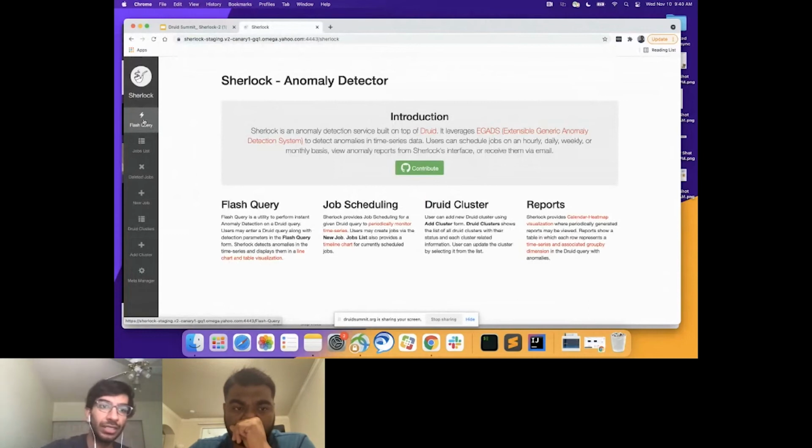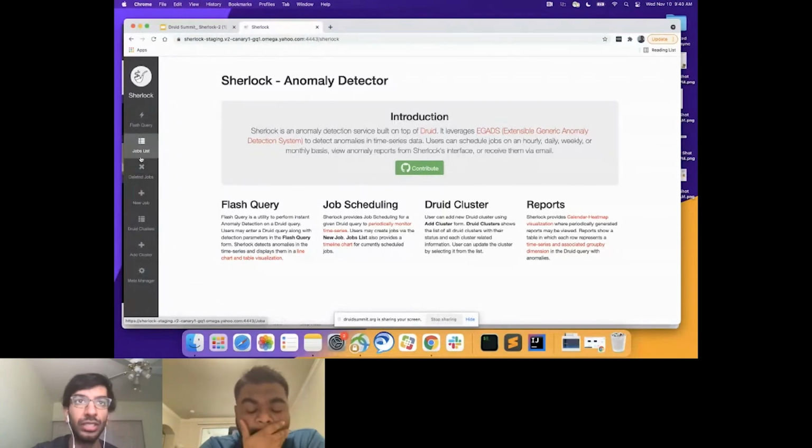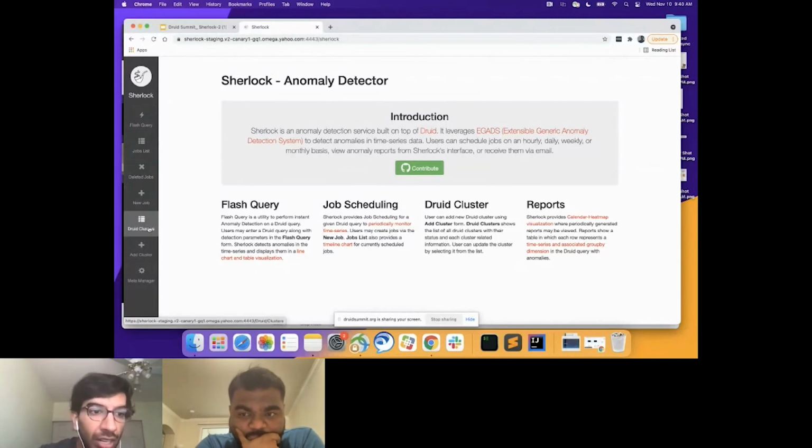The first functionality is flash query. This is what we had discussed earlier about how you can have an ad hoc anomaly detection query. Second, you can have a job, like a regularly scheduled job that can run, and you can get alerts if an anomaly happens. You can add a new Druid cluster. One Sherlock instance can connect to any number of Druid clusters, and then there's also some metadata management. So let's go through this one by one.